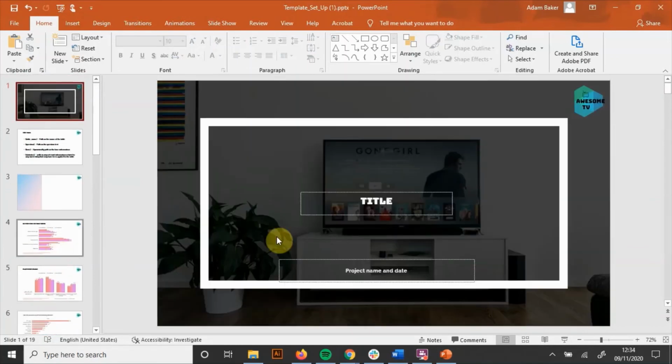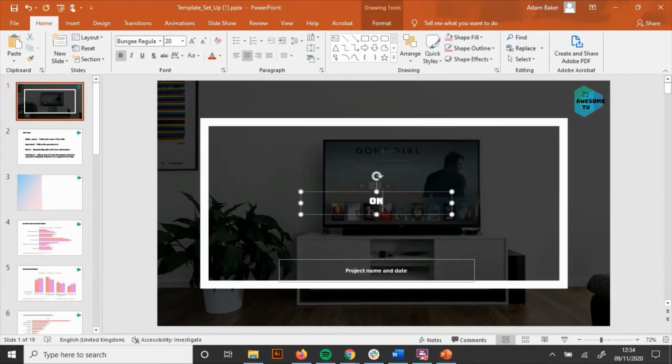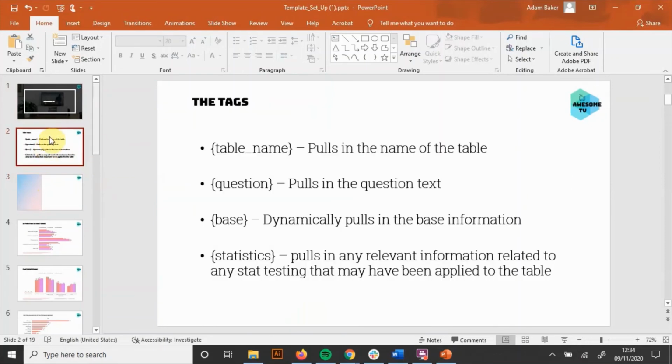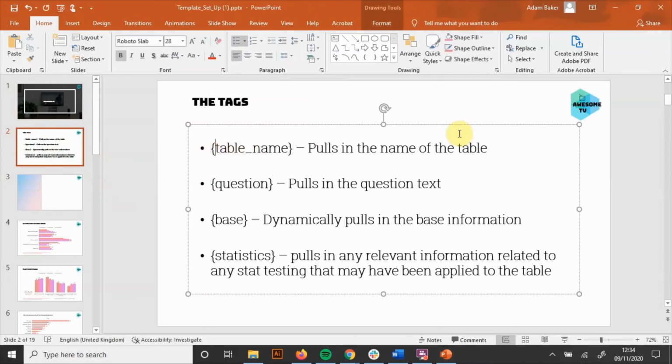And I've still got my title placeholders, so I can put in my project name, on demand TV, and so on. And then I can put in some project information, and I've left this in here as well because I want to talk you through these one more time before we call it a day. The different tags, so they're very, very self-explanatory in most cases, but let's just go through them just in case.